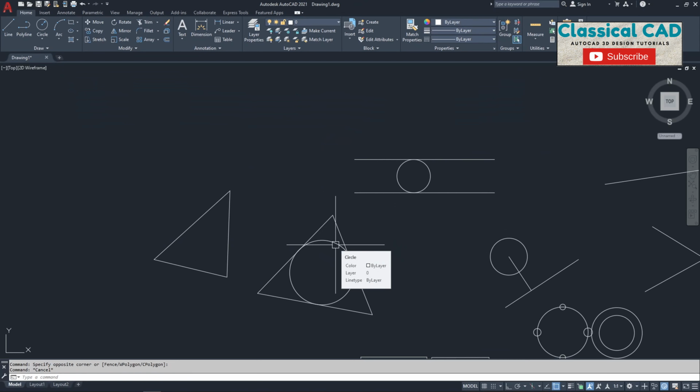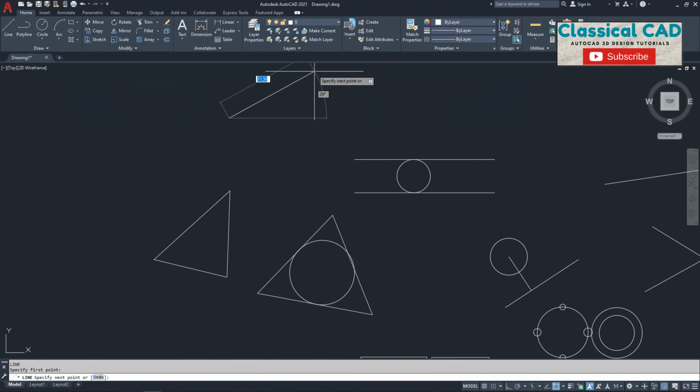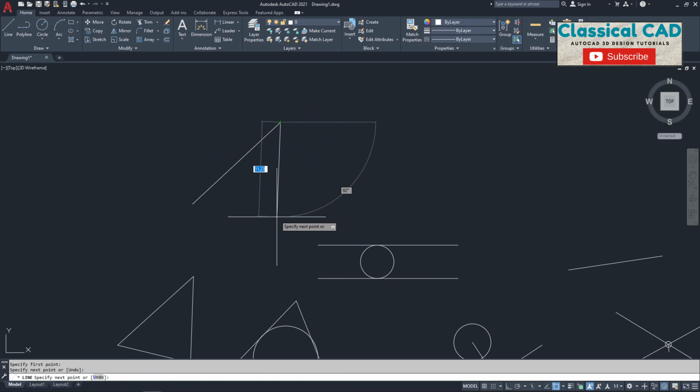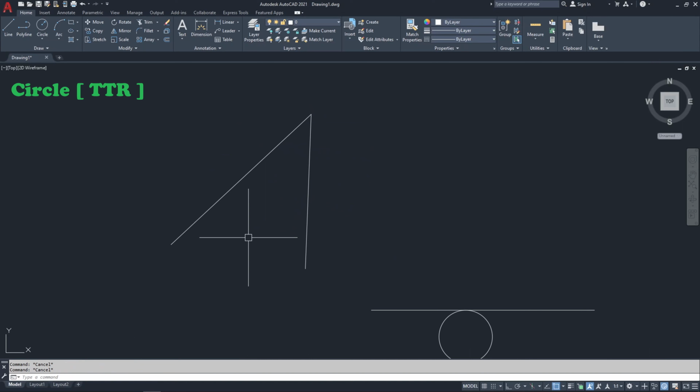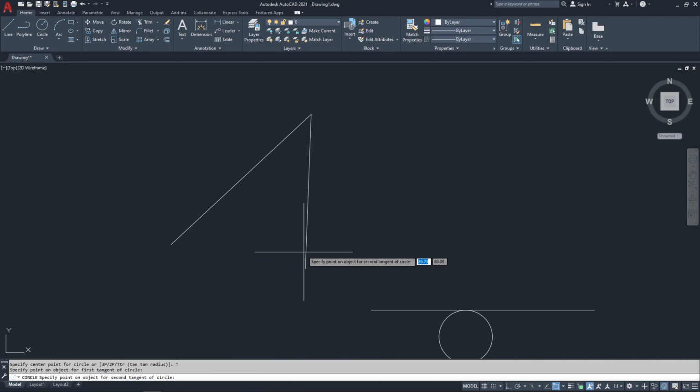Okay, so let's have two lines to demonstrate how to make a circle using the tangent and the radius. Here I will type C, enter. Then I will click TTR for tangent radius. Specify the first point on object for the first tangent of the circle. So I will click this line, and then click the second line, and then define the circle's radius. I want to have it with 2 meters radius.